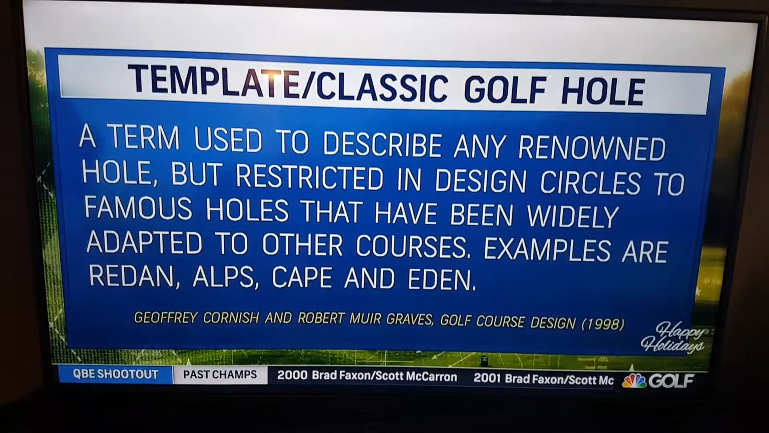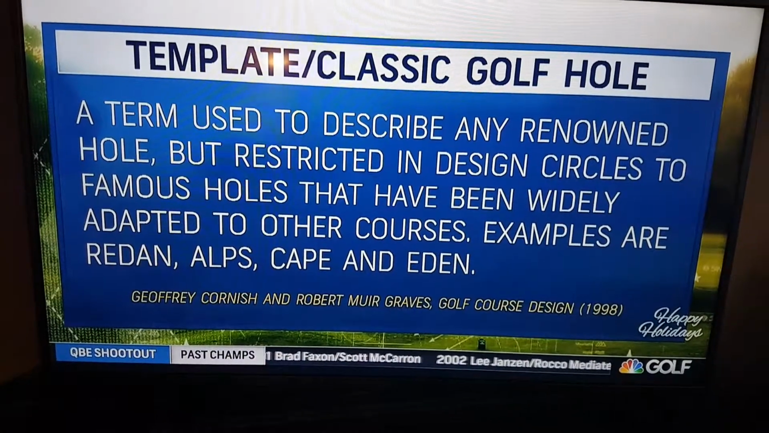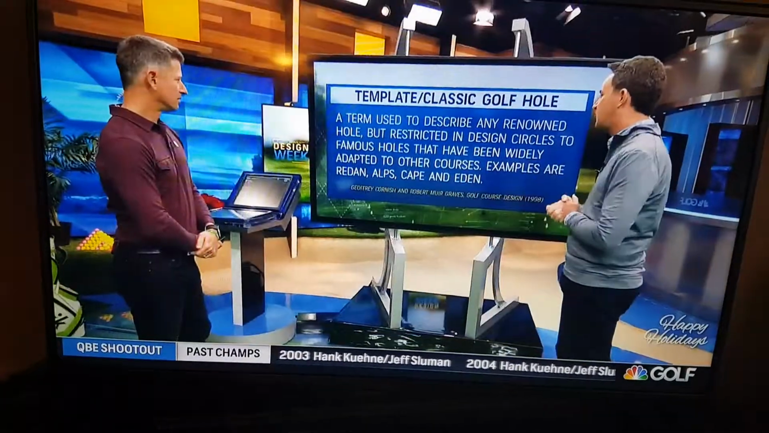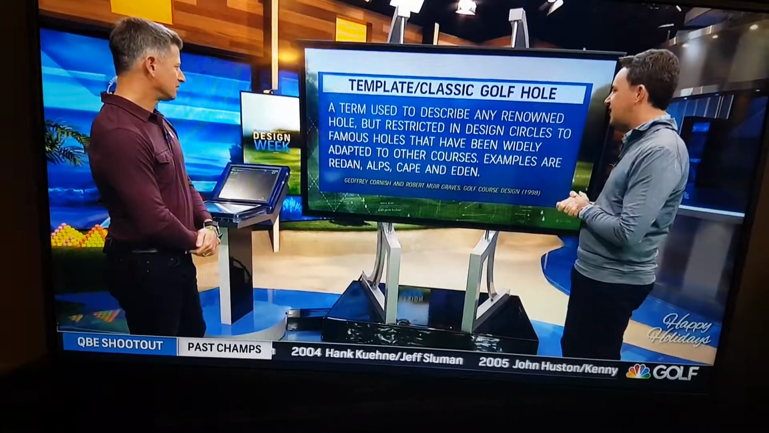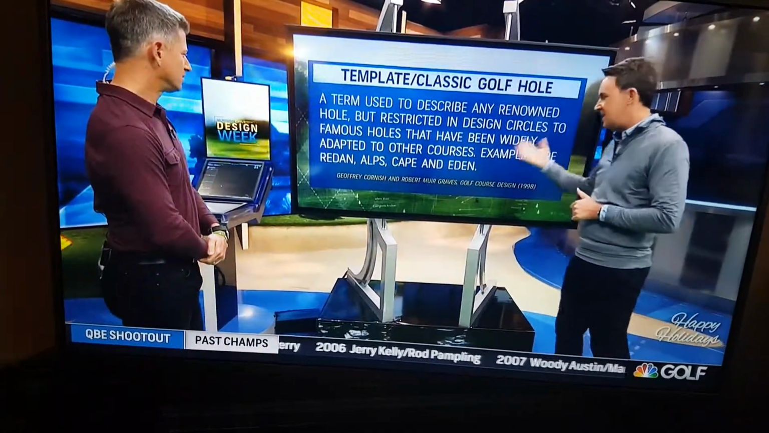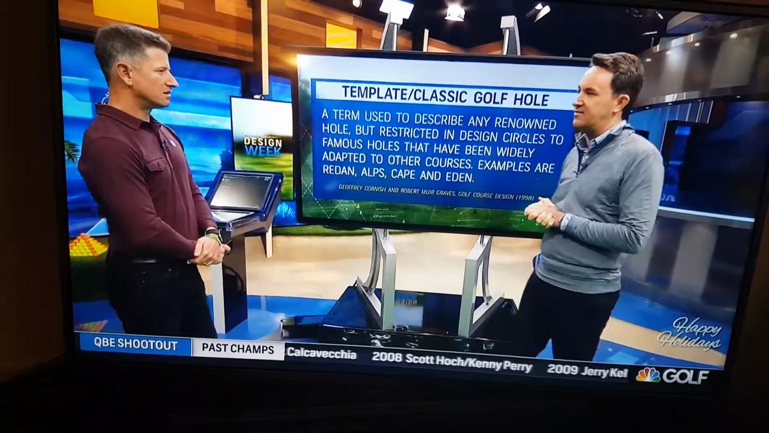This is how the great Jeffrey Cornish and Robert Muir Graves described it: it's a term used to describe any renowned hole, but restricted in design circles to the famous holes that have been widely adapted to other courses. And of course, we know these names now. You hear them all the time: the Redan, the Alps, the Cape, and Eden. And these are based on famous golf holes in Scotland and England and the UK.